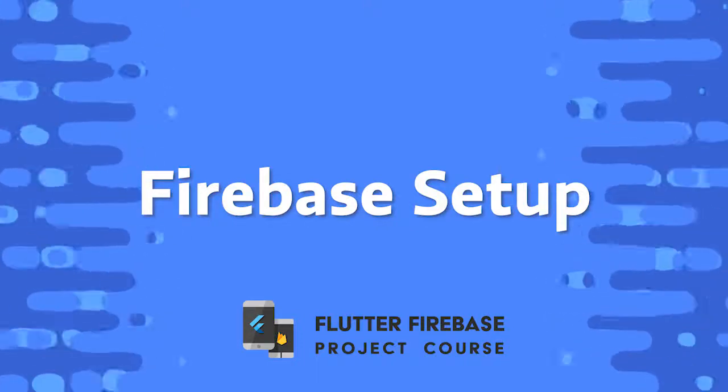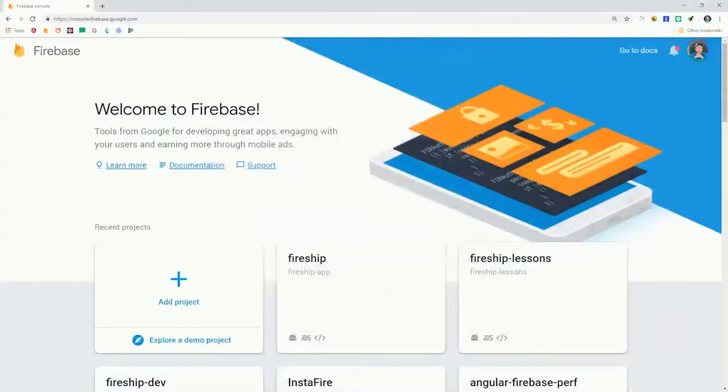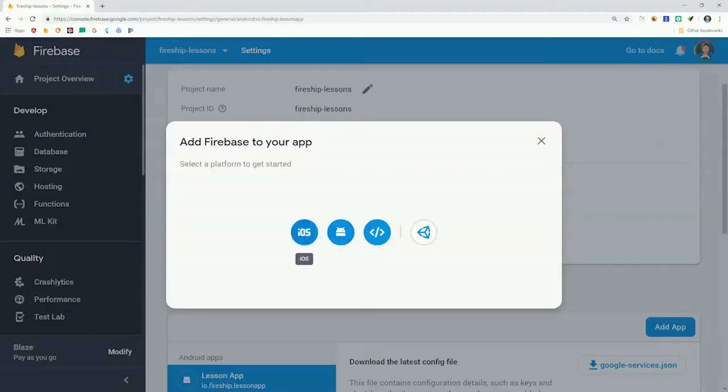Now let's go ahead and set up Firebase. Go to the Firebase console and create a new Firebase project. Once that's complete, head over to the project settings. Go ahead and click Add App, and we'll start with the iOS setup.